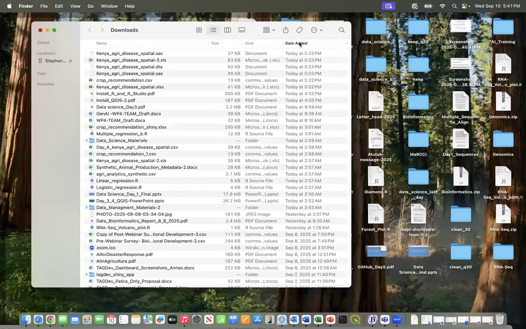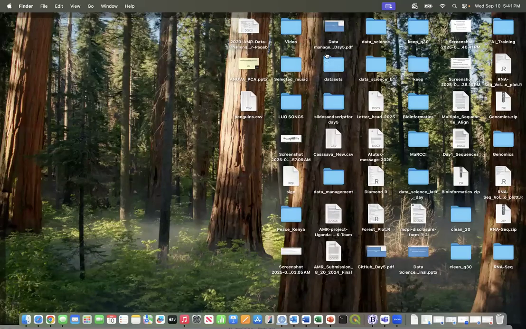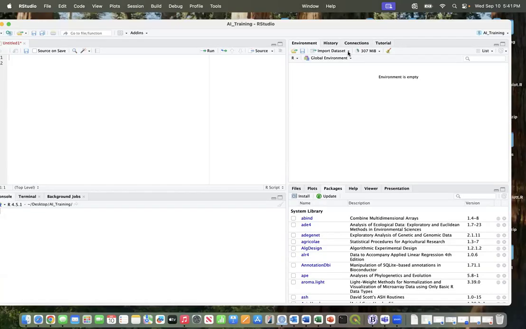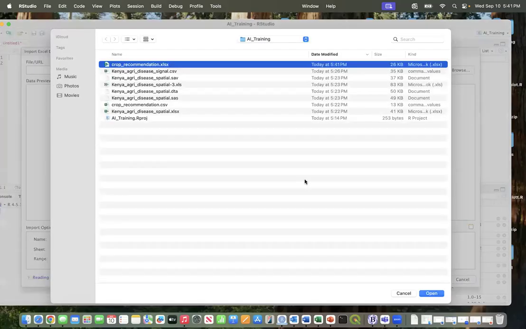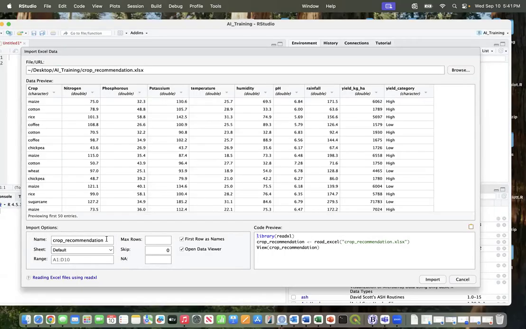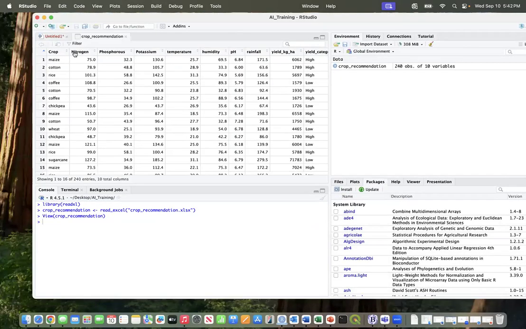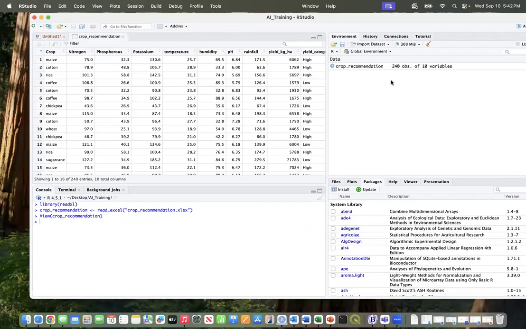So again, go to environment, go to Excel, browse, and this is our file. Automatically it gave it the name of the file. It's going to be our object, and then I'm going to import. So you can see that this is our file. It has 240 observations and 10 variables. Now, we're going to export this now.